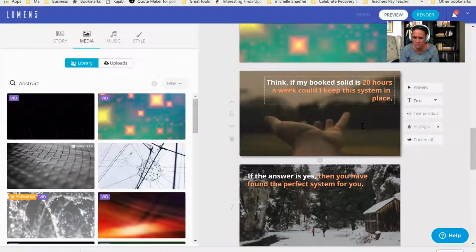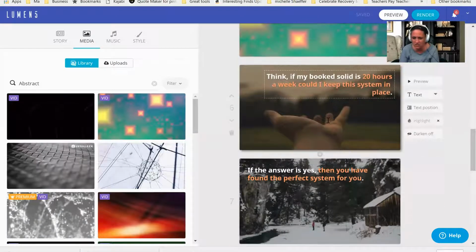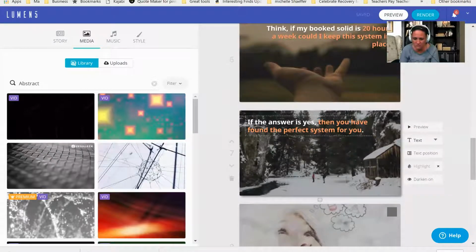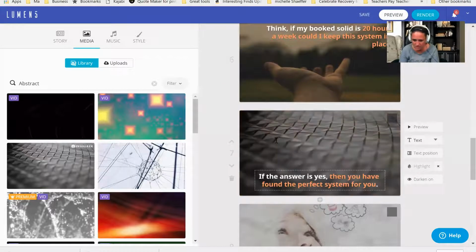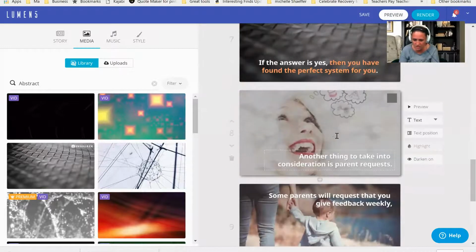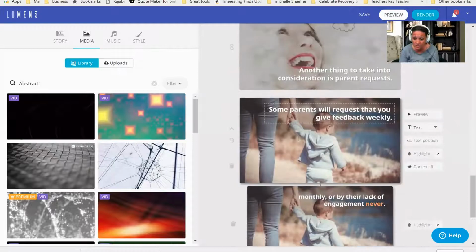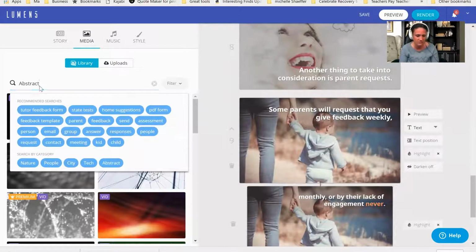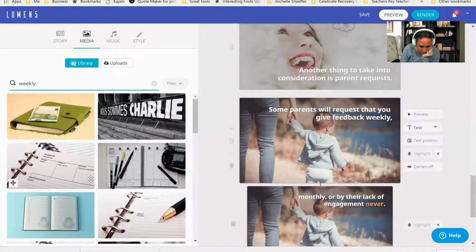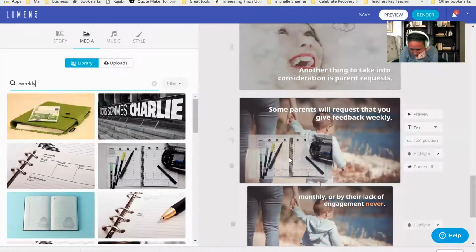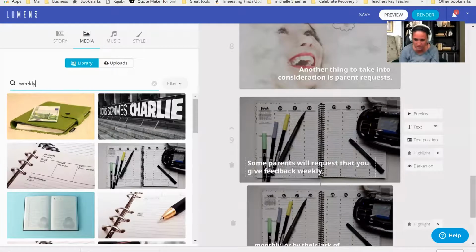I like this with a hand. That's good. I don't really like this over here, so maybe again, I just put in an image like this. This is really good because this looks like a parent actually asking questions, right? So that's actually not too bad. Some parents will request that you give feedback weekly. So let me see if there's anything if I put in here like weekly or calendar or something. There is. There's a calendar on here. I like that. So here we go. We've got weekly.